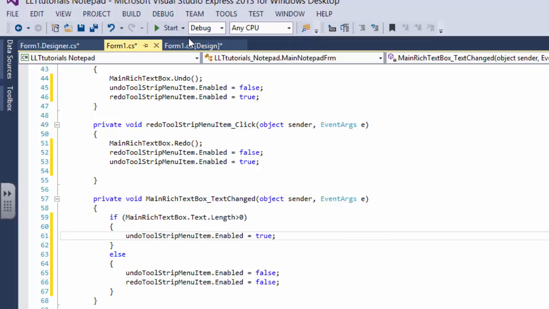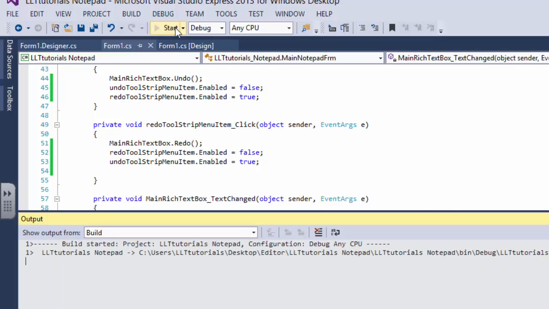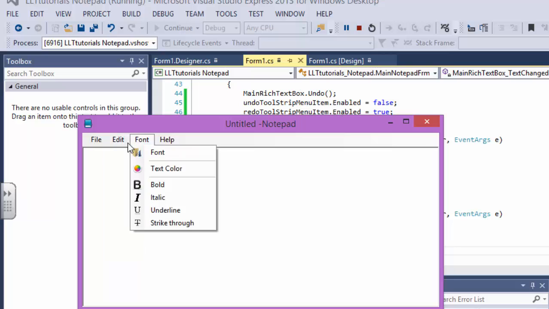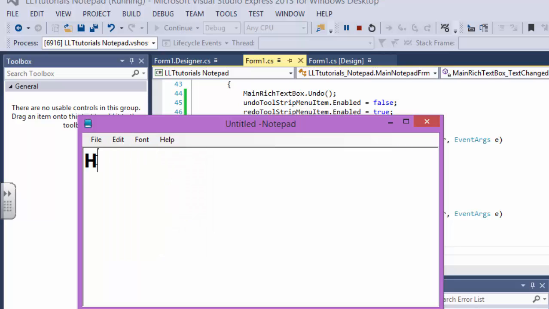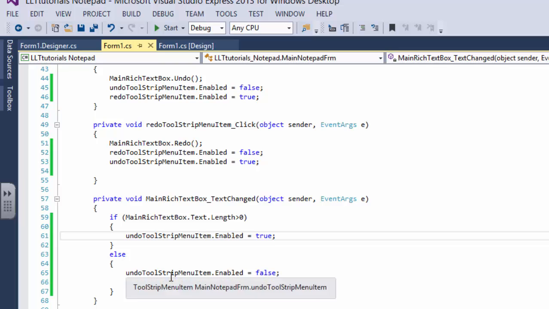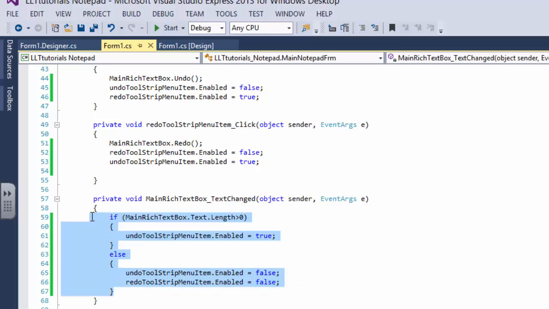Okay, so let's test this out whether it works or not. Let's see first. There is nothing in here. Now I'm gonna say hello. Now it says undo, undone, redo, redone. It is working. Okay, very good. That's it. That is all. I think this is working.